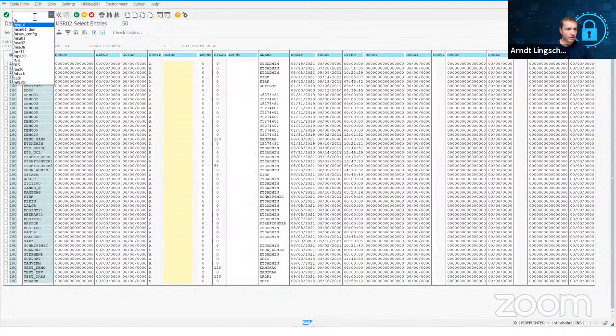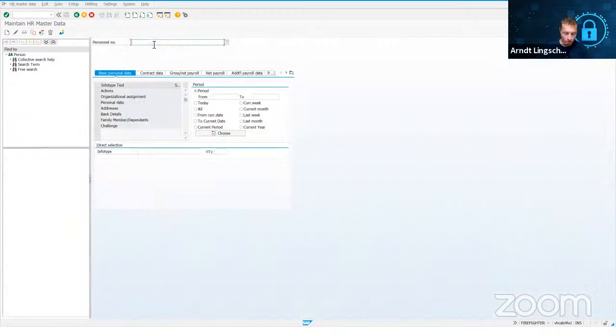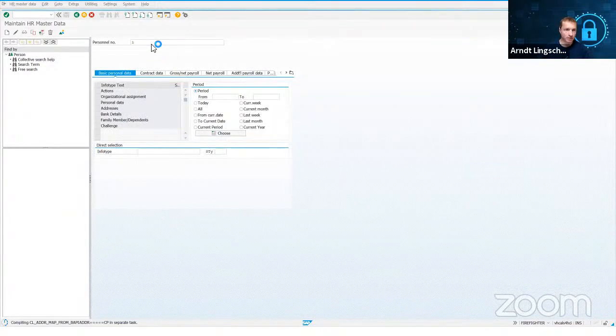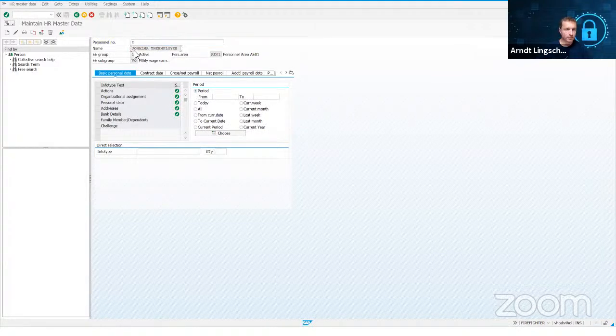Maybe we just quickly go into a little bit more business-related function. So I just called transaction PA30, where all the personal records are, in the human resources area with personal data. Some of my colleagues are in the system as well, and maybe are working on that user account. So we simply use personal number 2, Johanna, the employee, that's my employee record in the HR master data.